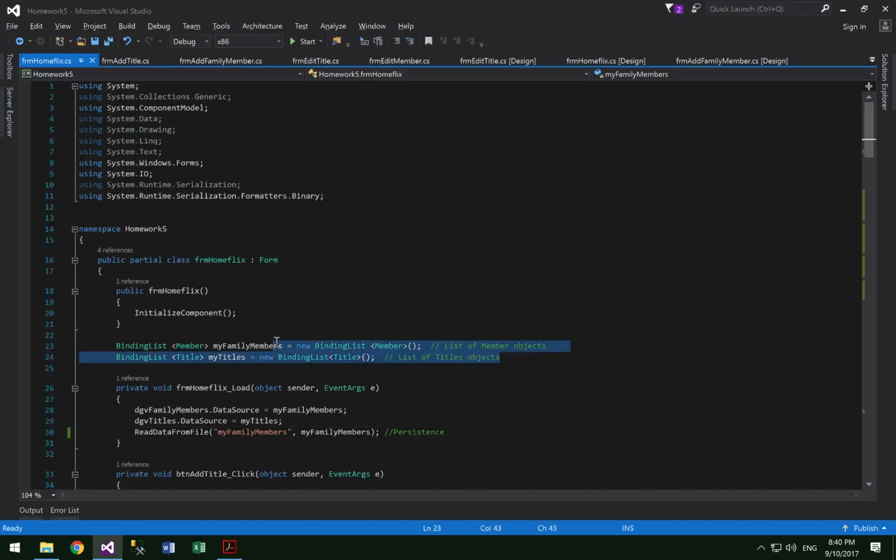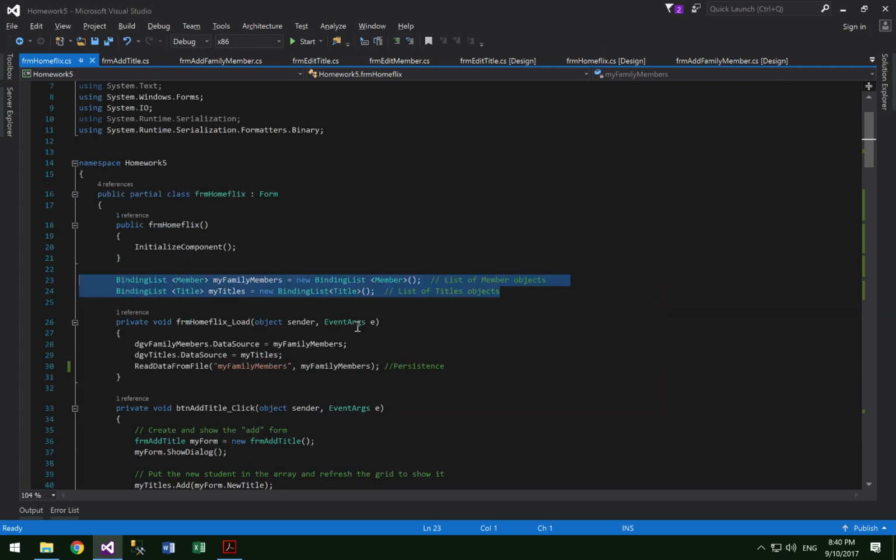As you can immediately see, these are my binding lists that we have created. We have a binding list where we are going to store member objects, and the list is called my family members. Then the second binding list, where we are going to store title objects, is going to be called my titles. That is basically the binding lists that you've just created.